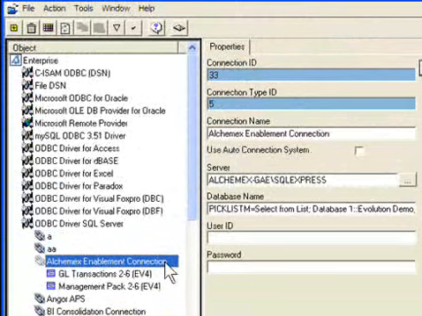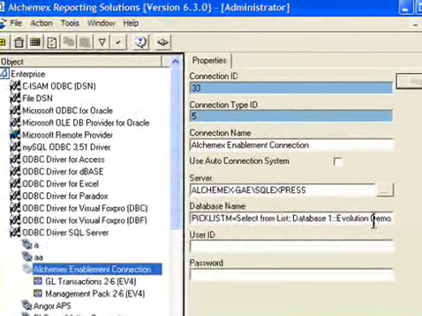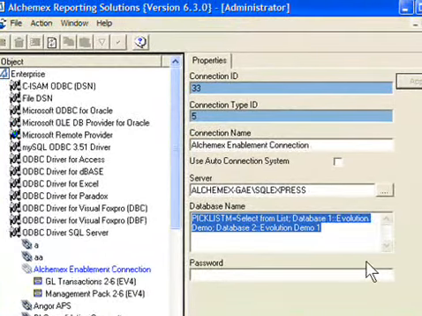This connection is slightly different to the usual SQL Server connection that I would use when connecting to a Pastel Evolution database. The difference is that in my database name field, I have not put in the actual database name. I have used pick list functionality. A pick list allows me to choose different databases at time of running my report.